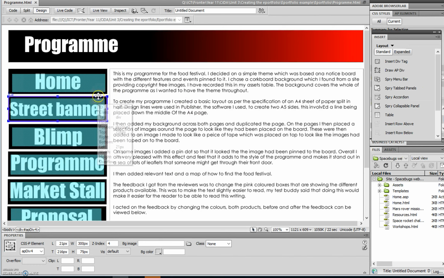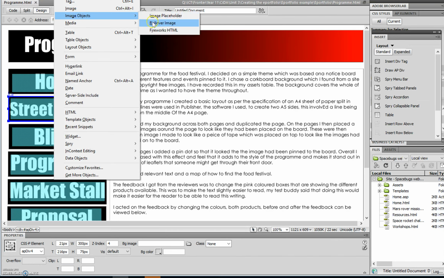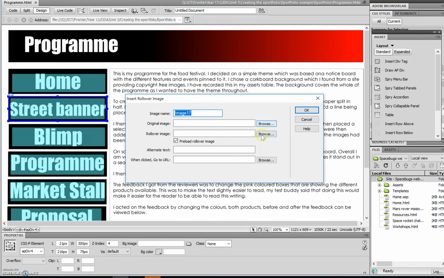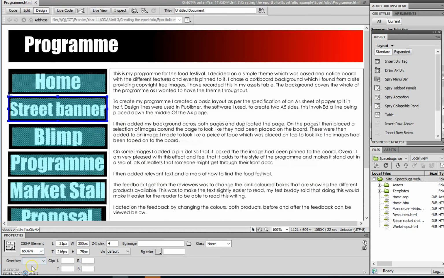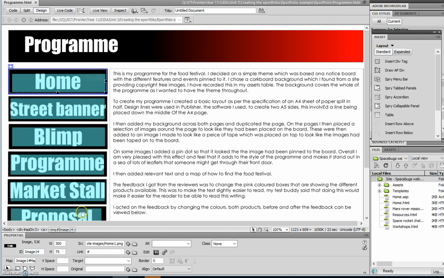Then I simply go back to that and I insert image objects, rollover image, and I browse the two images and click OK, and that will work. And if I want to create a rollover, sorry, I want to create a hotspot, it's the same thing there. It's this rectangle hotspot tool there. Okay, so that is how you make your buttons, you make hotspots, and you make graphical hyperlinks, okay, and rollovers.